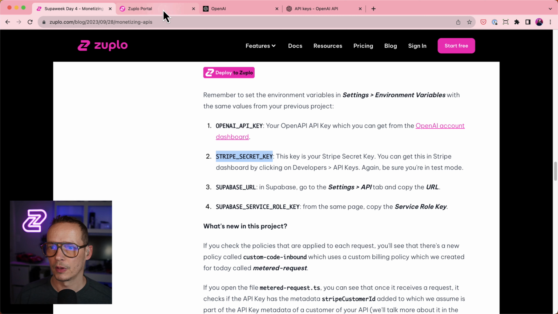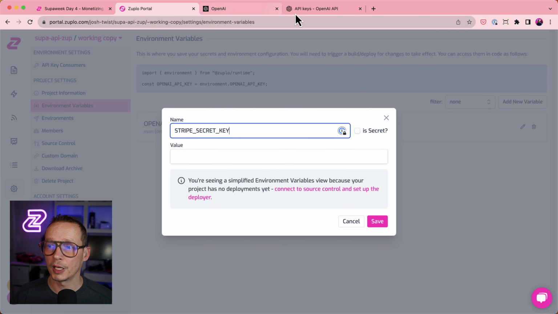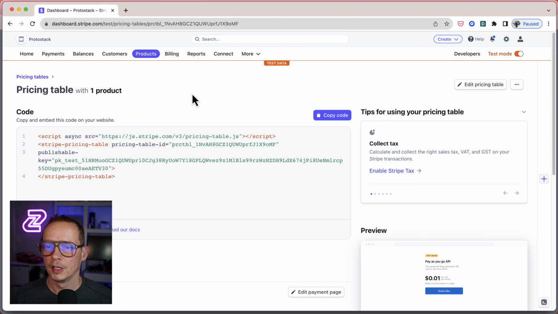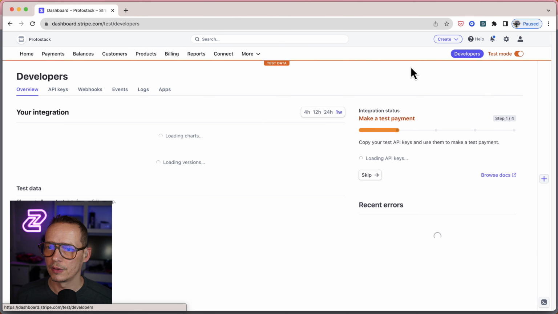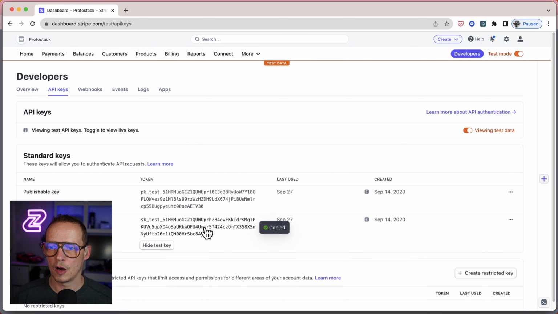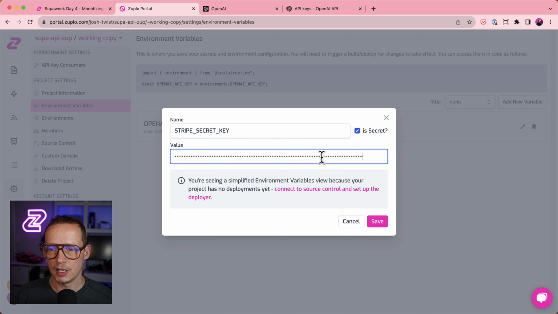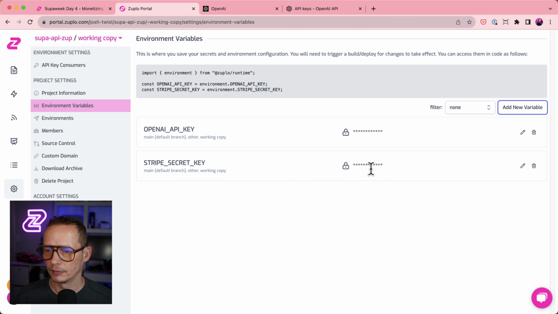Stripe secret key. Okay, so just wait for that to finish saving. Sometimes it can take a little while. Okay, there we go, Stripe secret key. Now, where am I gonna get this from? Well, obviously from Stripe. And what I do is I go to developers, API keys, reveal test key, copy. I will also revoke that. Is secret, yes. Let's save that.